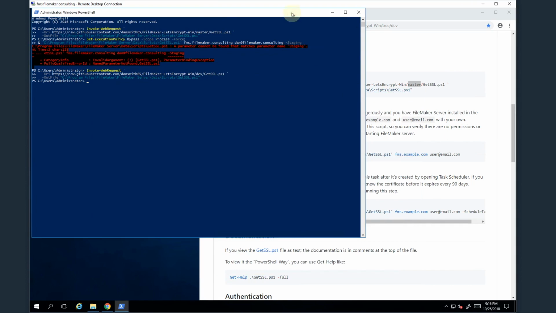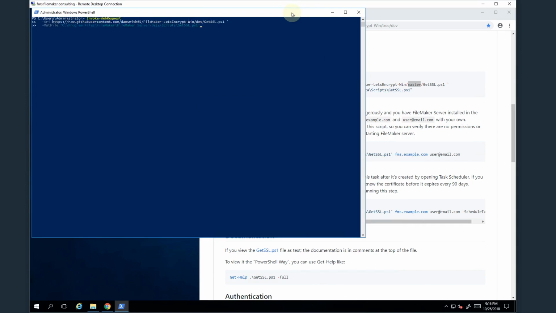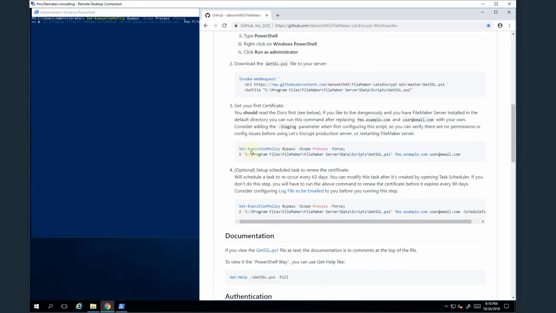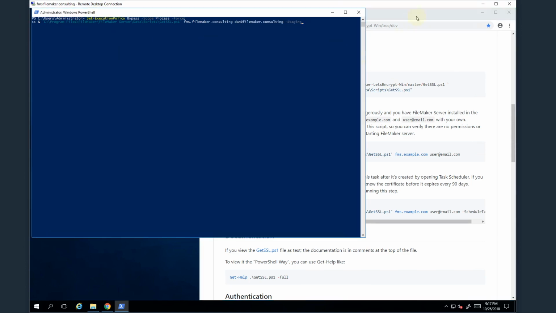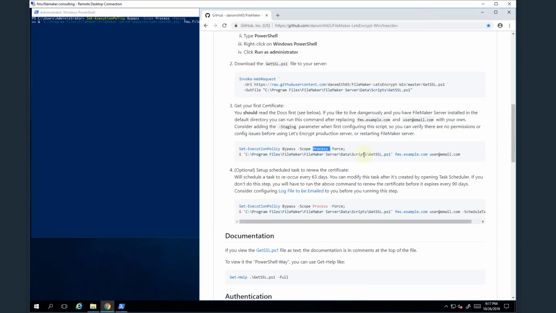I'm just going to clear the screen, press up a few times to get to the command I wanted to perform. And actually I stepped over one part here. In this step, one of the commands you're running is setting the execution policy, and you're bypassing it for the current process, or while PowerShell is open. And you're also executing code that you've downloaded from the internet. Both of those are major security concerns.